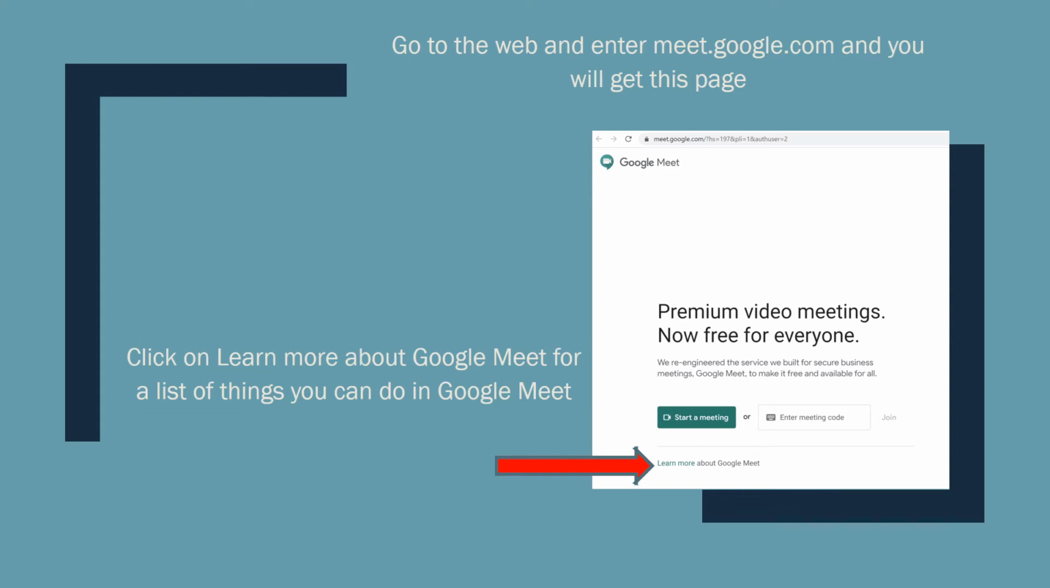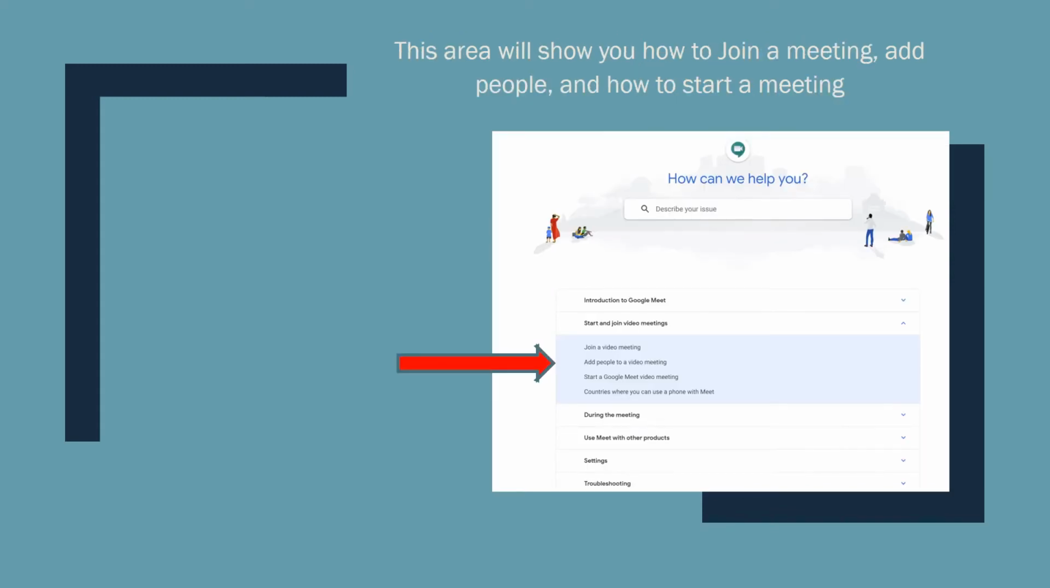meet.google.com and you're going to get this page. If you're already familiar with it, you can start a meeting or you can enter a meeting code if you've been given one. But down there at the bottom, if you're not really familiar with Google Meet, you can click on that Learn More About Google Meet, and you're going to be taken to this page.